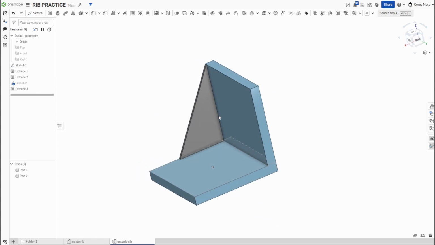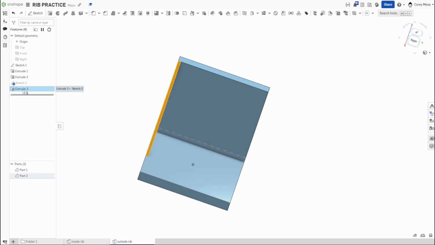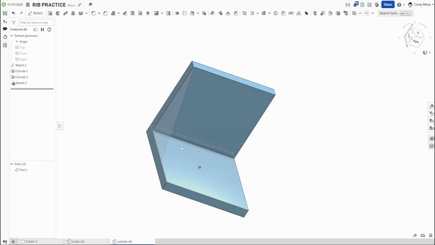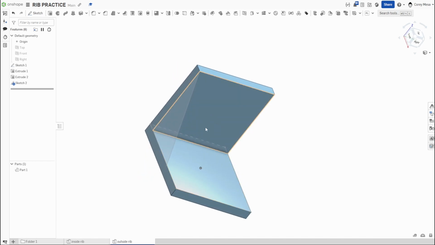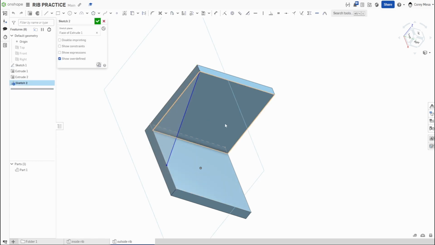It's the same idea. However, this isn't the extrusion video. This is the rib video. So how do I get that same thing to happen, but in the center? It's all about where you place your sketch. So if I go back to my first sketch, I'm going to turn my planes on so we can kind of see what's going on here.